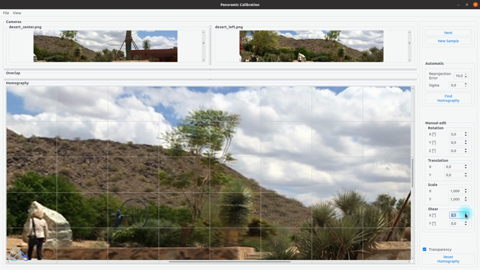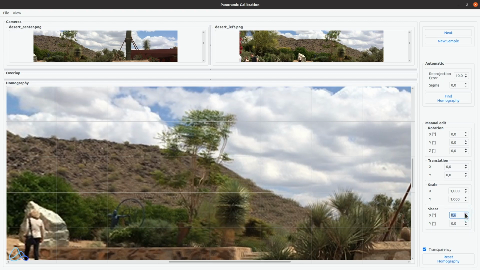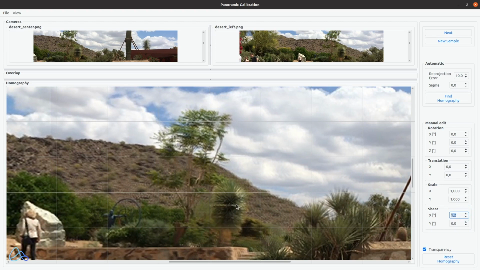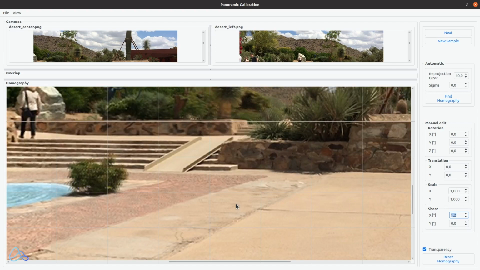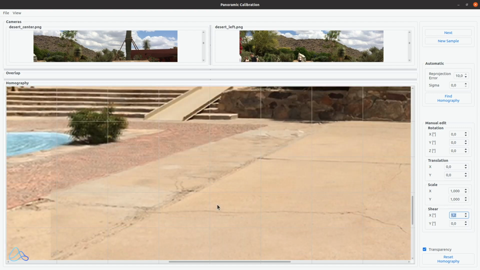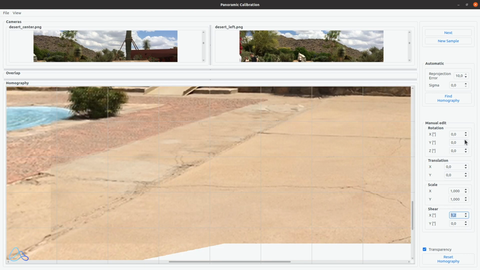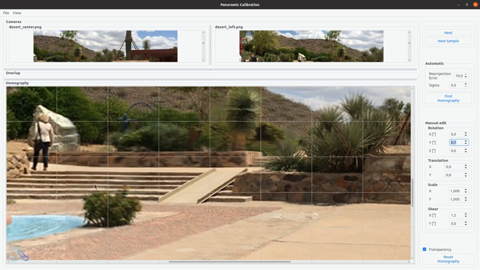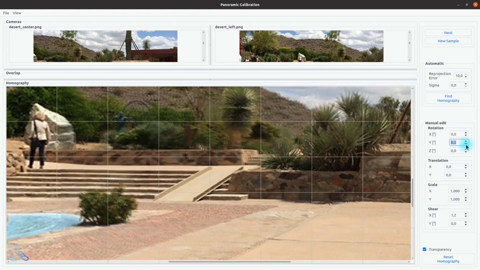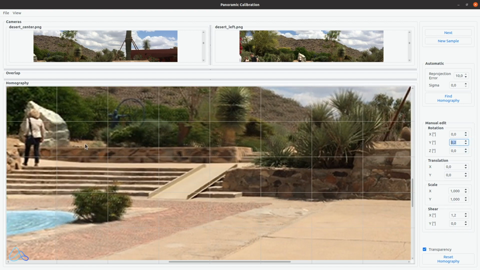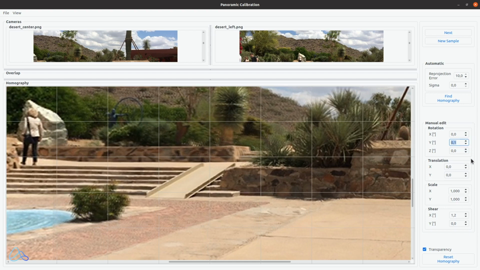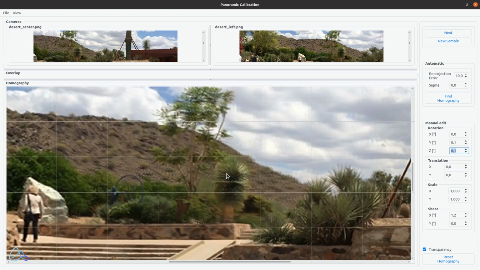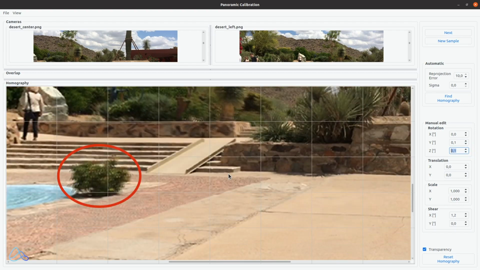We can try a little bit of shear, and maybe a bit of rotation in Y. Now, the tree looks better and the other regions look pretty good. Although the plane goes a little bit blurry, but we're okay with that.